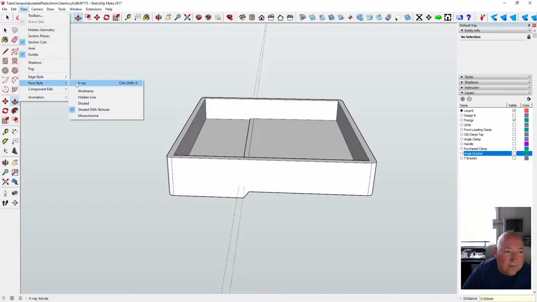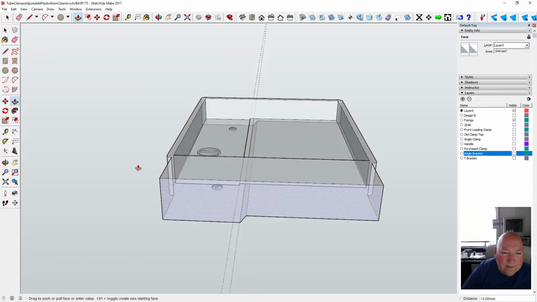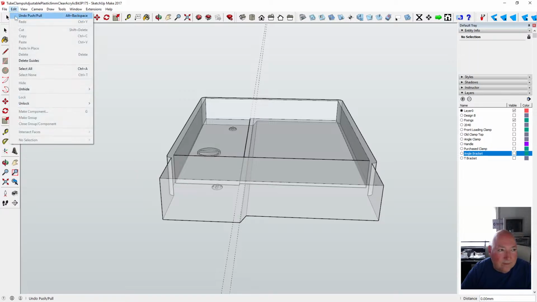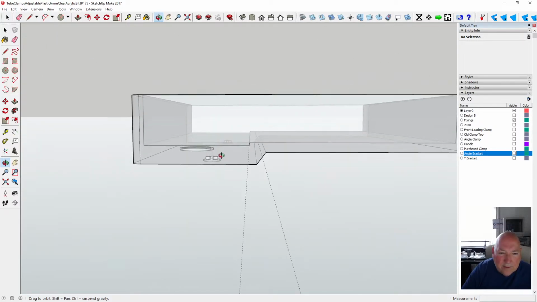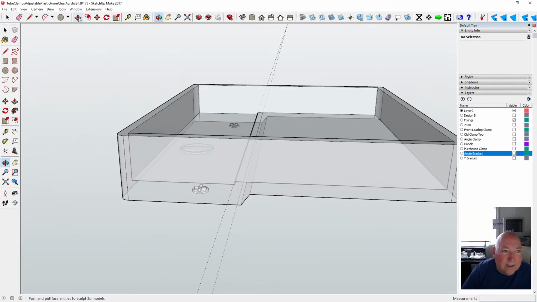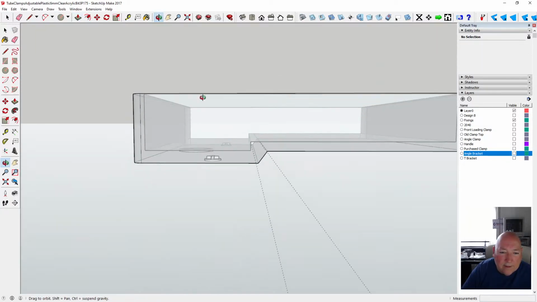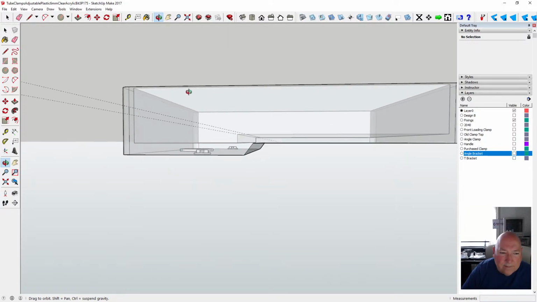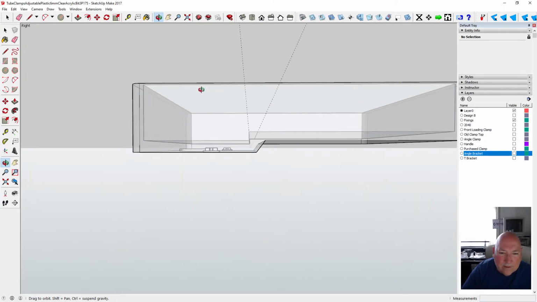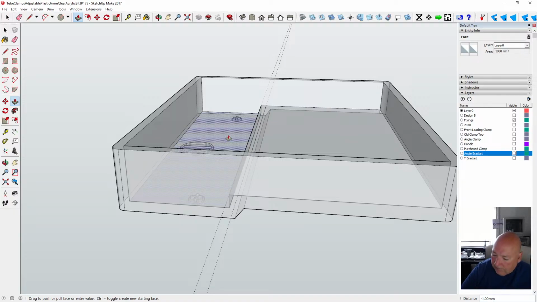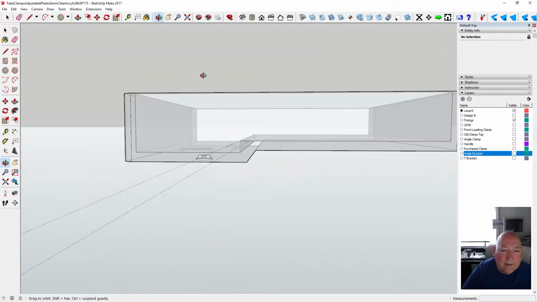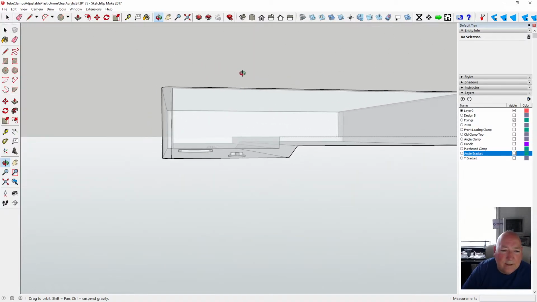Let's have a look in X-ray mode. Oops, I've still got the wrong tool selected. Right, so it's not enough. Yeah, not enough, so let's go again a bit more. 1 mil. What's that like? No, it's not quite, is it? So another 0.5. What's that like? Yeah, that looks about right, doesn't it?